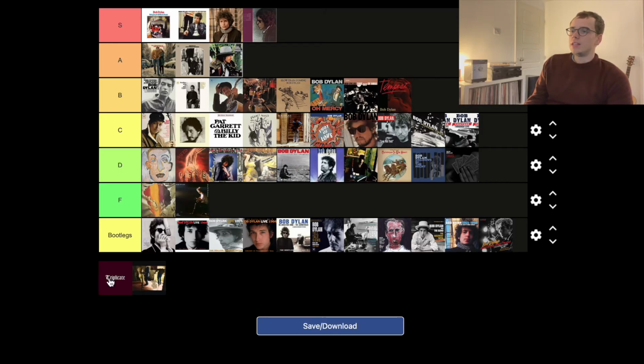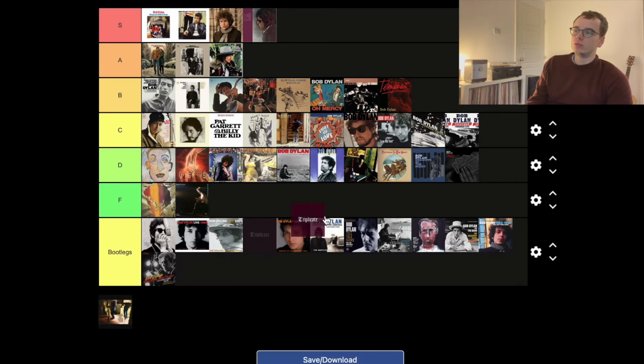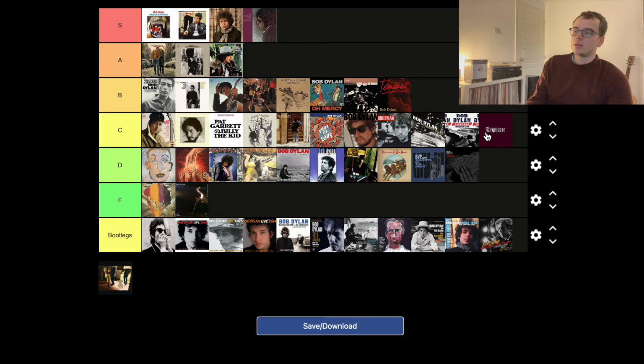Do I put it above D tier? Again, because I don't really have the experience of listening to it an awful lot, I'm going to put it in the C tier. Because from the times I have listened to it, I've enjoyed it. So I'm going to leave it in the C tier. I think that's a good place for it.